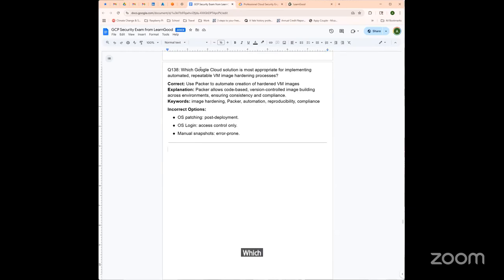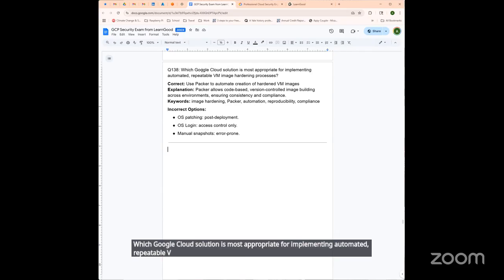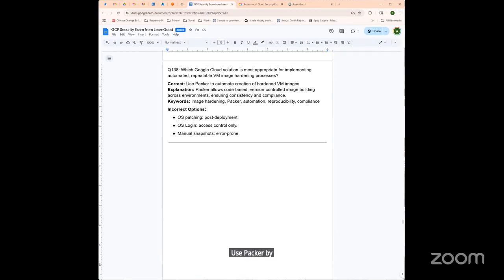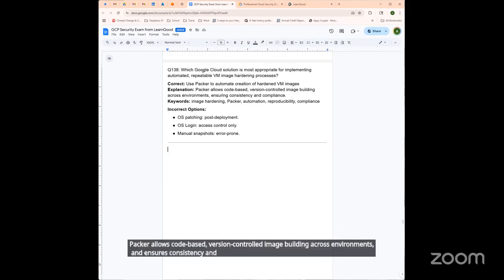Which Google Cloud solution is most appropriate for implementing automated, repeatable VM image hardening processes? Use Packer by HashiCorp to automate creation of hardened VM images. Packer allows code-based, version-controlled image building across environments and ensures consistency and compliance.